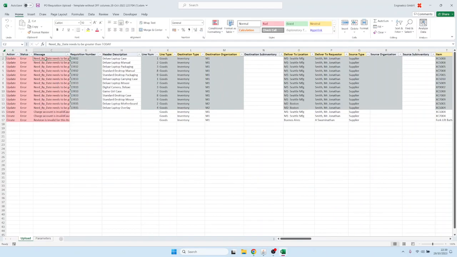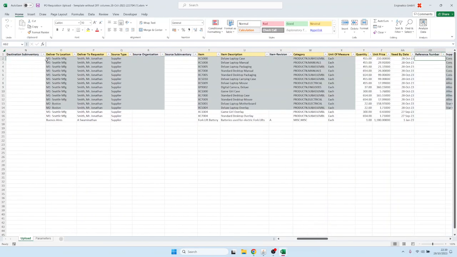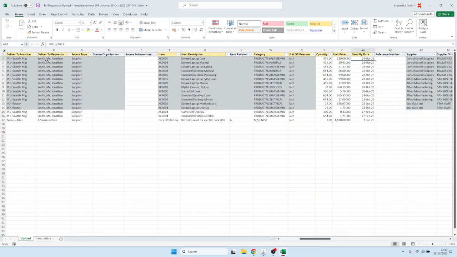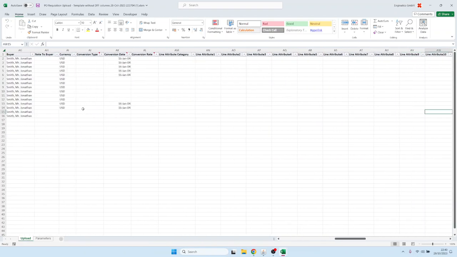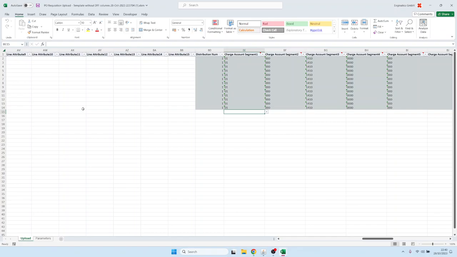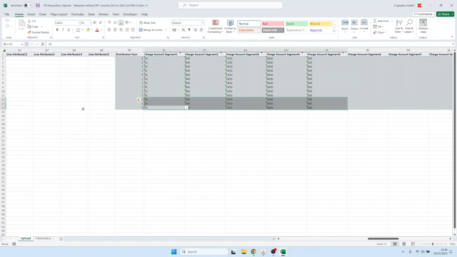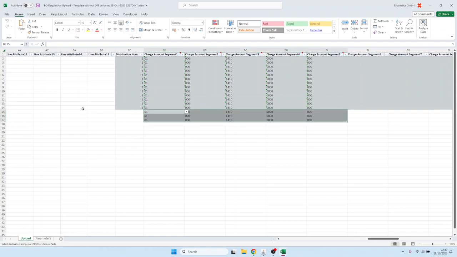In this case, unfortunately, everything ended in error. Need by date needs to be greater than today, and here the charge account is invalid, and here the revision is invalid. But in the output file, which shows these errors, we can now correct the data. For example, here the need by date, we can say this should be the 30th of October 23. And then let's hope that we can process these records. The other ones, we could also look at this one. The charge account is invalid. What can we do? We could probably copy and paste the charge account information from previous rows and hope that it will fix this problem.